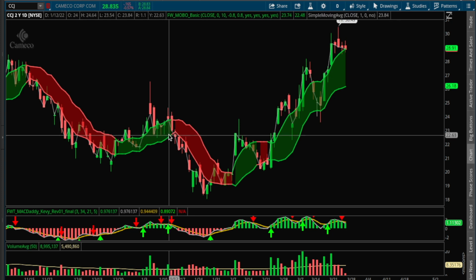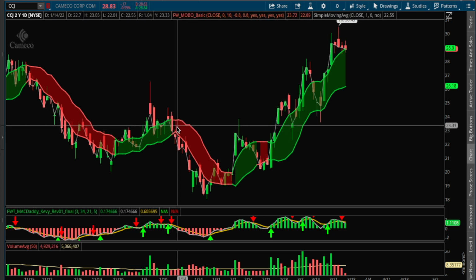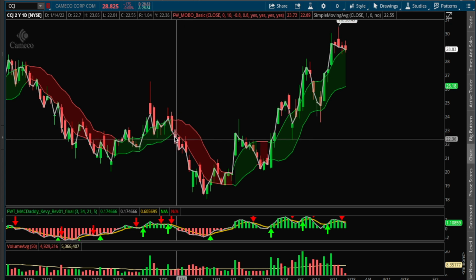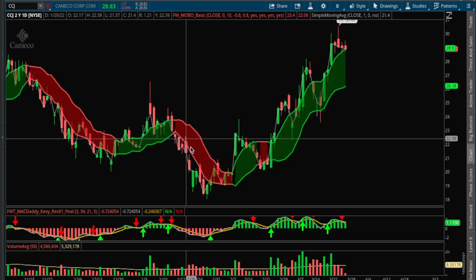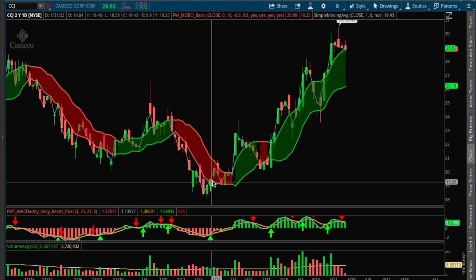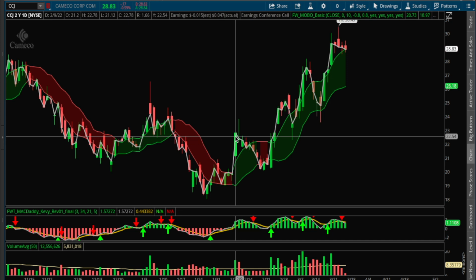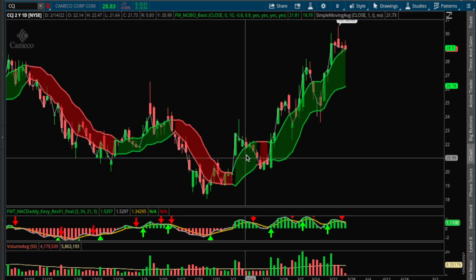So the theory is that if prices close below the Bollinger bands, or the mobile bands, it's bearish. When prices close below it, you see the Bollinger bands turn red. When prices close above the Bollinger band, that means it's bullish. So it's bullish, and the bands turn green.